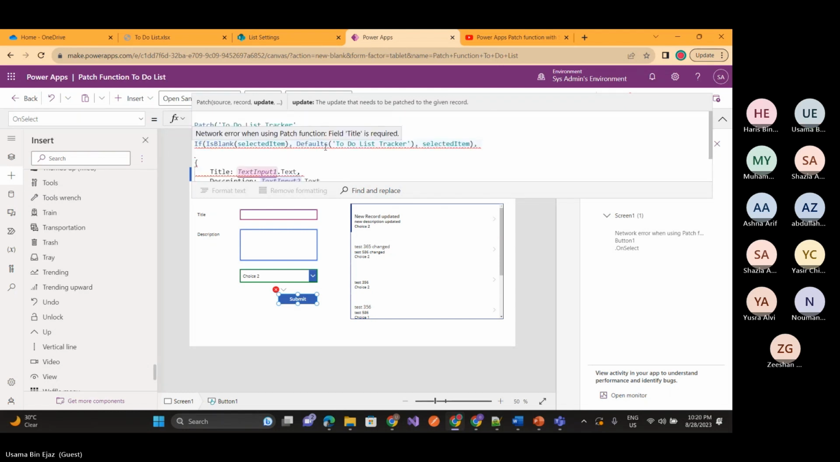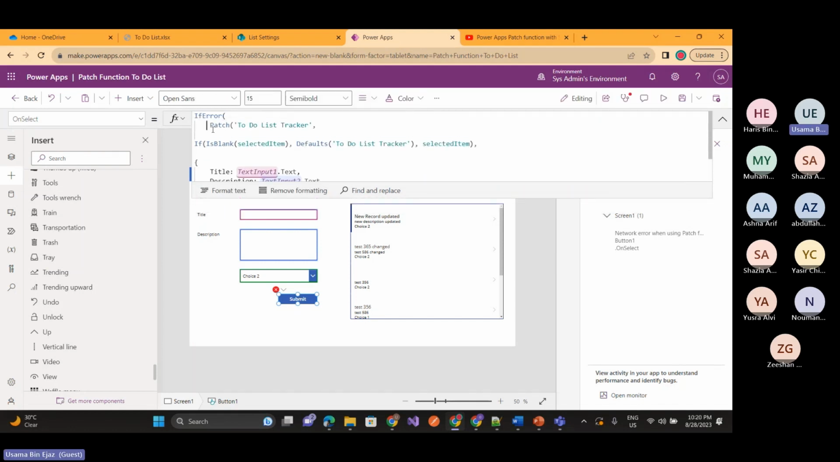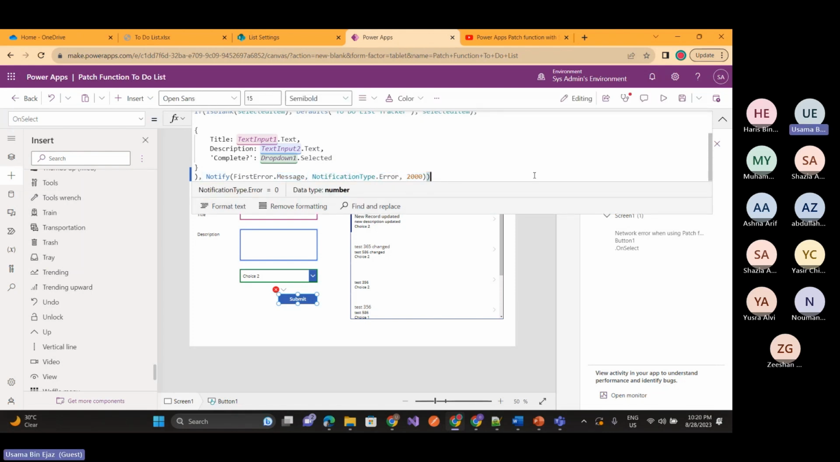Okay, I got it. Don't worry. So before this patch function, I added this IfError and all this block which ends here. And if any error occurs in this whole block, I will notify the user with a user-friendly message with notification type error for 2 seconds. Simple.